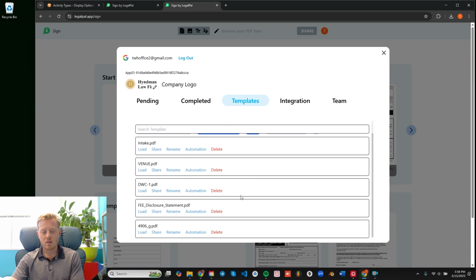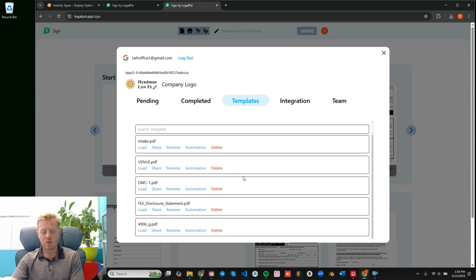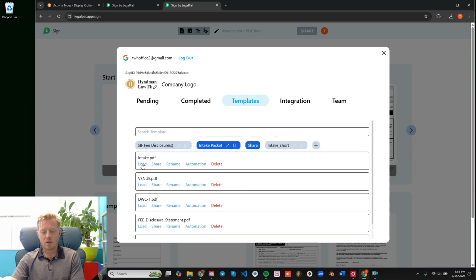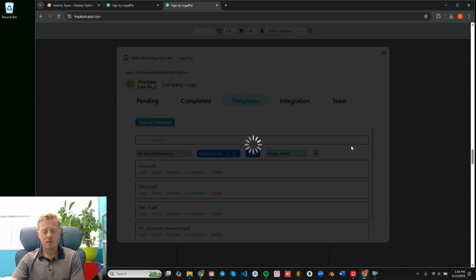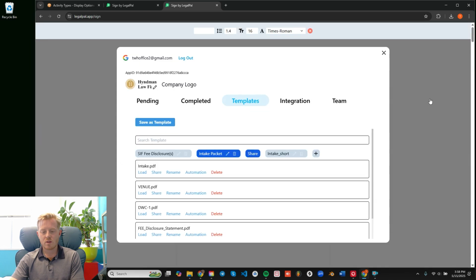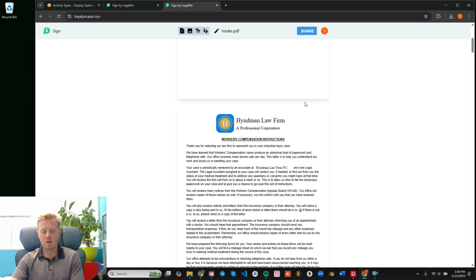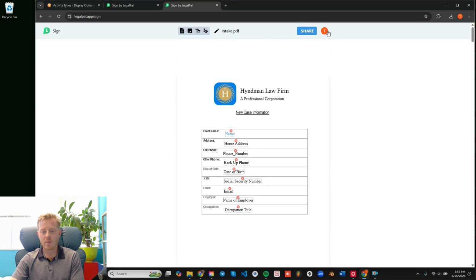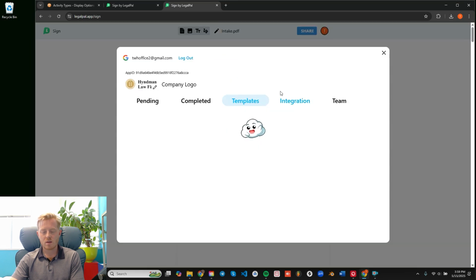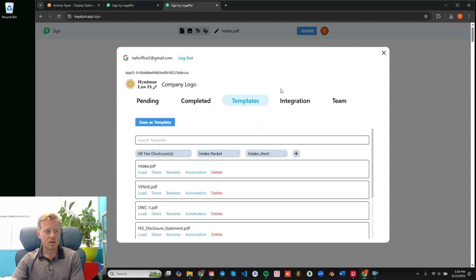Now, this is the long form intake packet I'm going to show you. For example, if we load this, we can collect a bunch of custom fields and data from them, right? From their name, home address, occupation, social security, date of birth, employer, phone number, all that stuff in the packet. And that will be generated automatically in the case file.